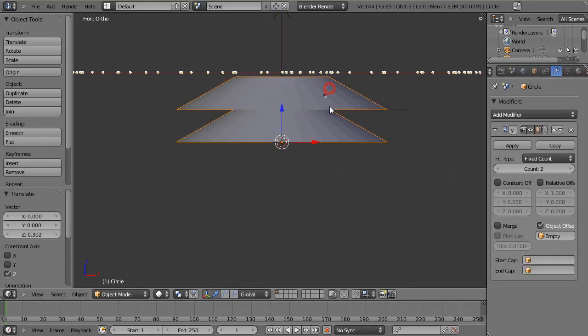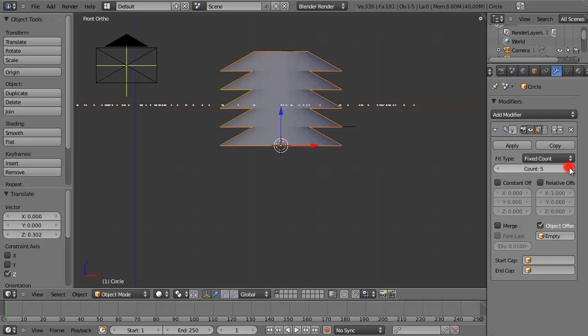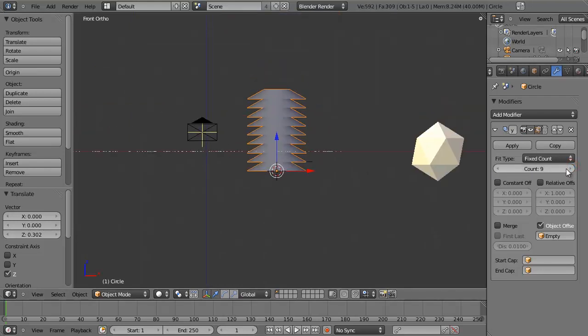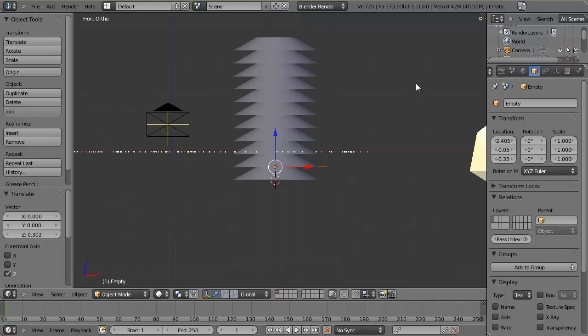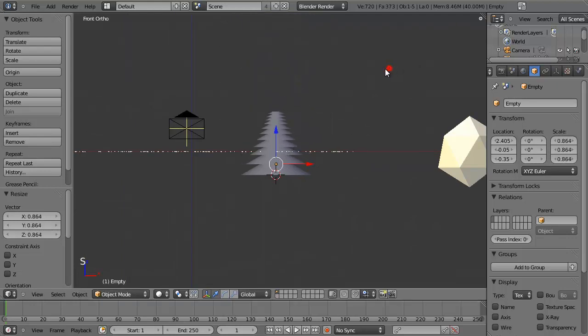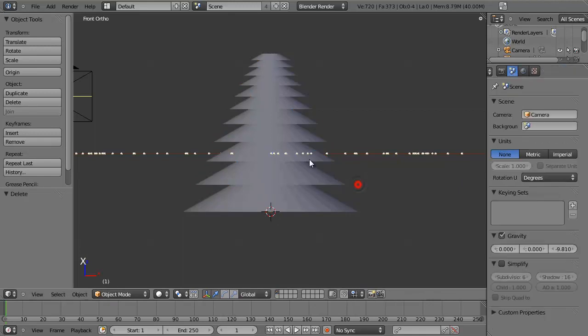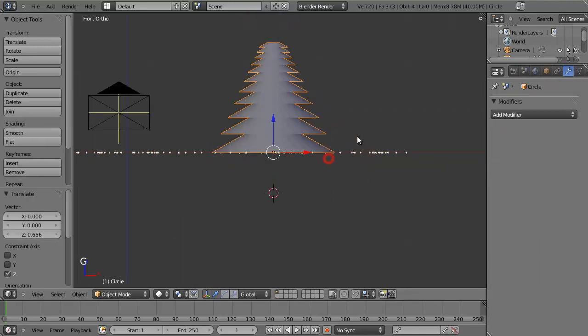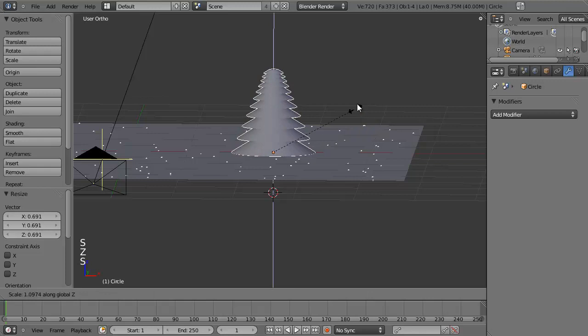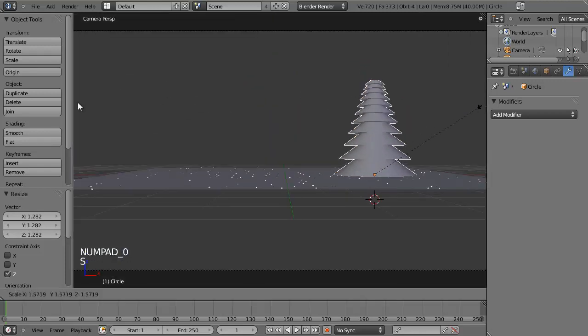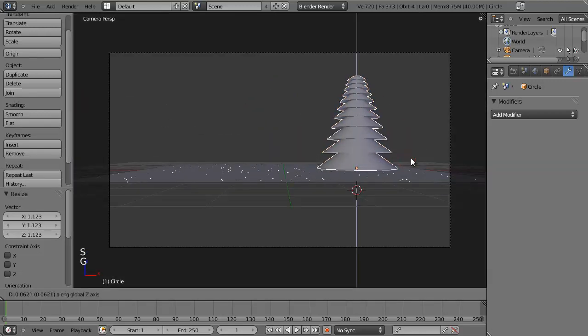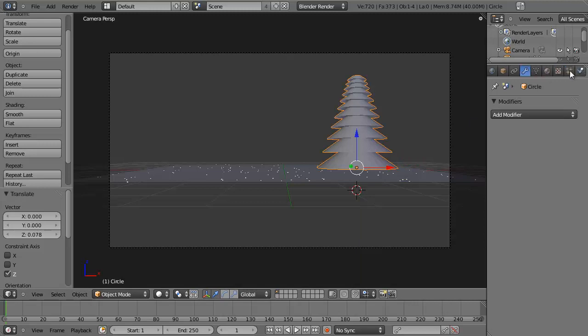So now if I just move that empty upwards, I now have an array system. And the good thing about having an empty is that now if I scale that, I now have that kind of effect there. So that's a very quick and easy way to do that. Now I can delete that empty, and I'm just going to scale the Christmas tree according to wherever I want it in the scene.